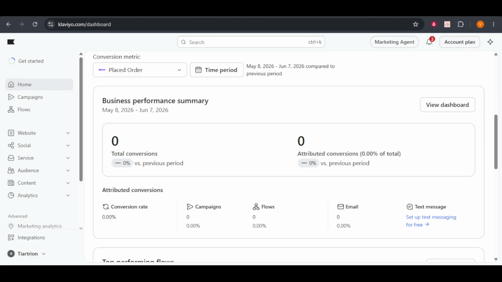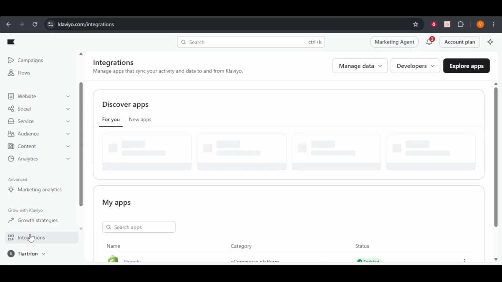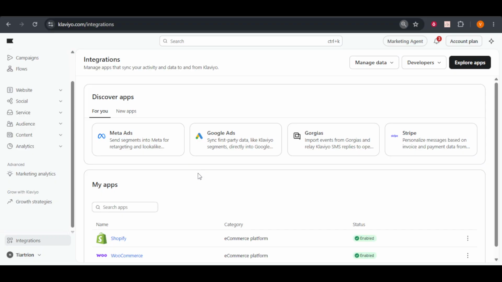To begin, let's head over to Klaviyo. The first thing you need to do is navigate to the Integrations tab. This is where all of your potential platform connections live. By integrating Shopify with Klaviyo, you unlock the power to synchronize customer data, track sales performance, and automate email flows based on customer behavior. It's a crucial step for any e-commerce business looking to leverage the power of personalized marketing.